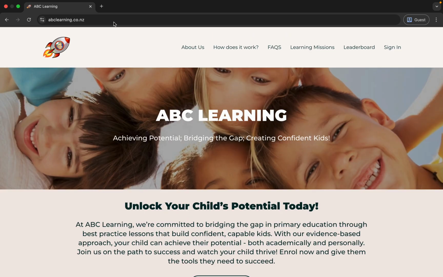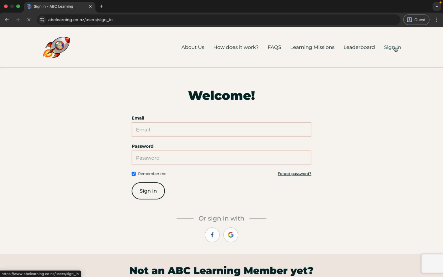And it should take you to a site that looks exactly like this, because this is the front page of ABC Learning. First thing you need to do is sign in. So click sign in up the top right. That will take you to our welcome page. Here you need to type in your Gmail, so the supervised Gmail that you either already had or your parent has set up for you.